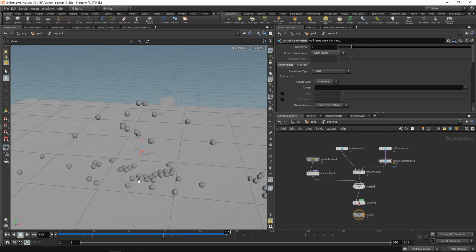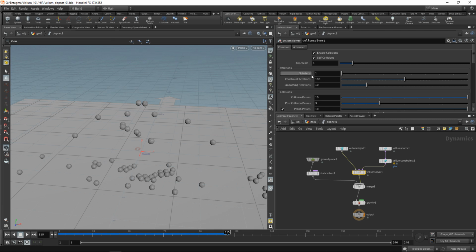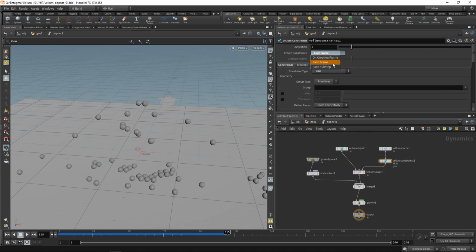So you can see we're getting this clumpy behavior where some of those stick together. And for now, this is pretty much behaving as I'd expected. As mentioned, it could happen that within the Vellum solver you need to dial up the substeps and maybe decrease the constraint iterations, and then it could make sense that within the Vellum constraints, you'd select create constraints on each substep, not on each frame. However, for now this is working, so that is my basic setup for Vellum in DOPS.